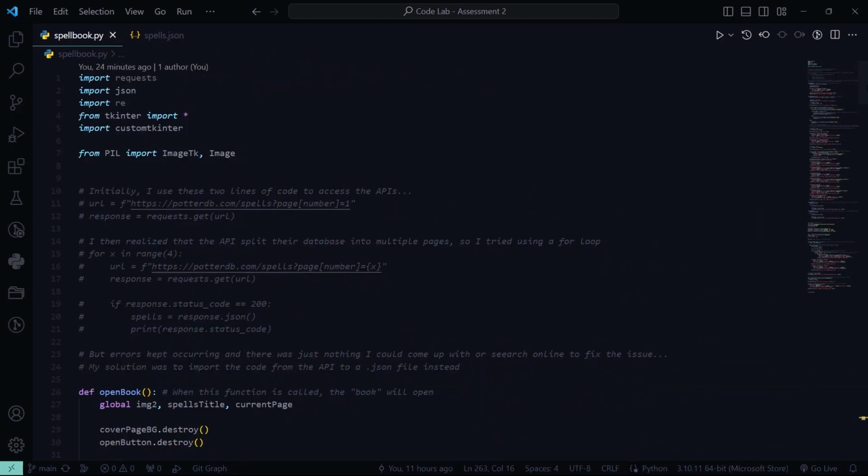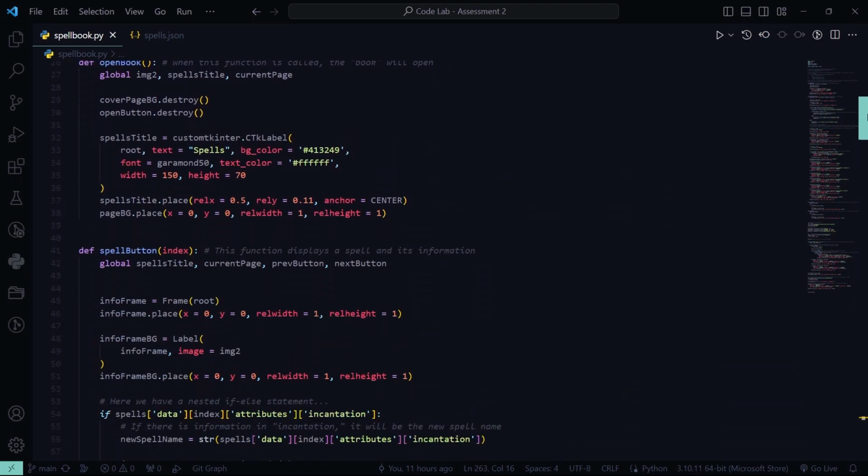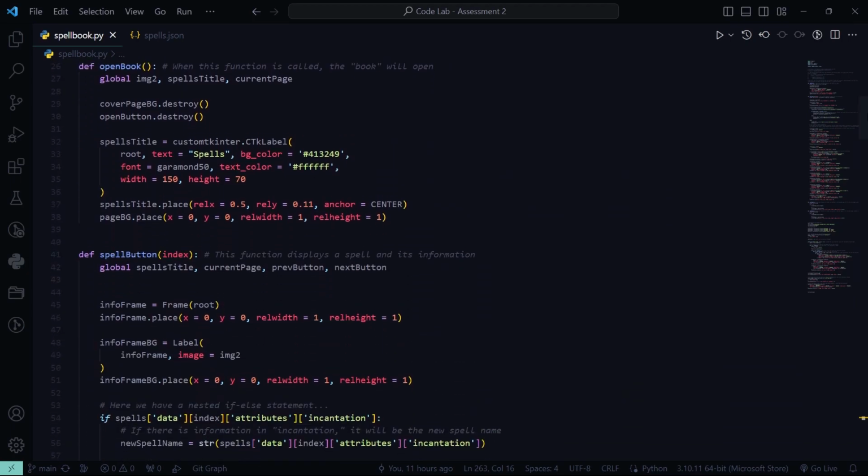Alright, so for my program, I created 4 different functions. The first one here is called OpenBook. So when this function is called, the book will essentially open. It destroys the first frame that you see, and it displays the next.